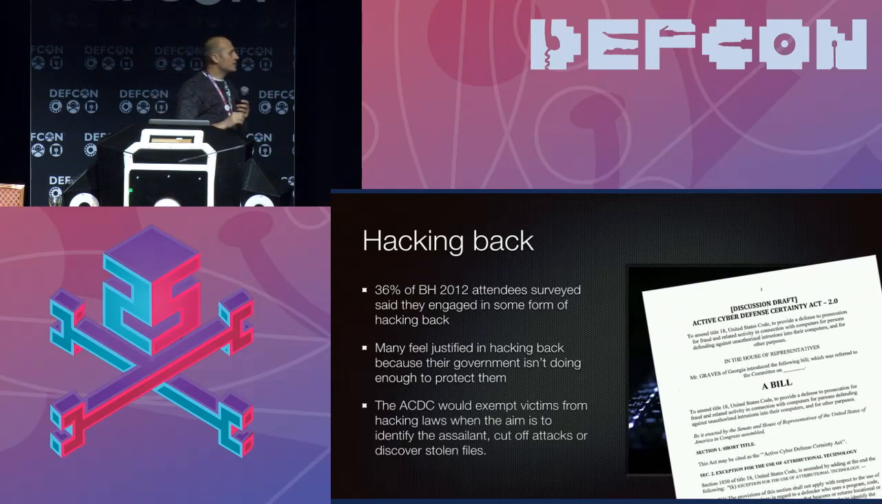Add to that this new draft bill that Senator Tom Graves out of Georgia is preparing to present. It's called the Active Cyber Defense Certainty Act, the ACDC Act. I love the acronym. But it's basically a bill that will allow those who have been hacked to be exempt from hacking laws when their aim is to attack their assailant. So this is kind of an interesting idea, if this draft makes it through Congress.